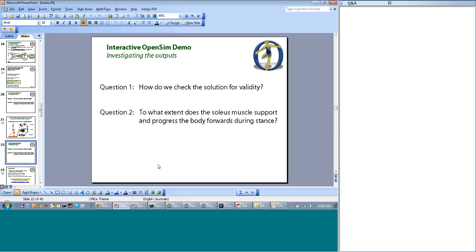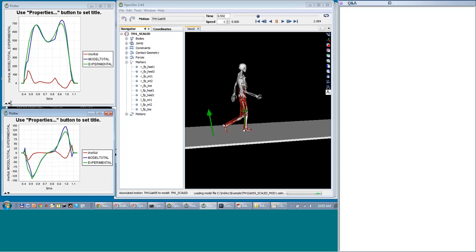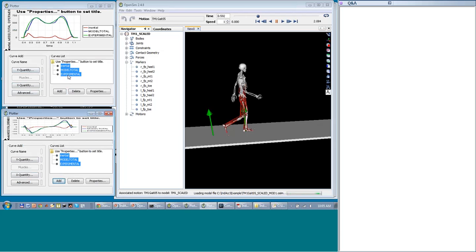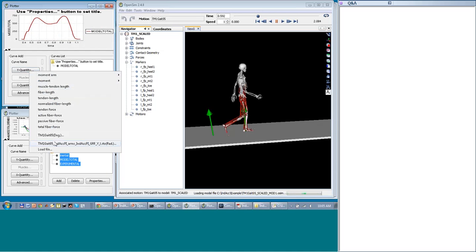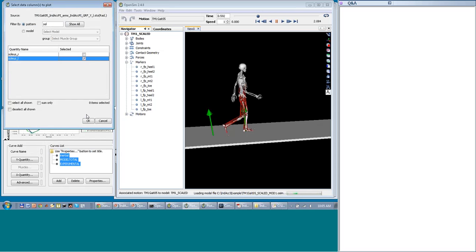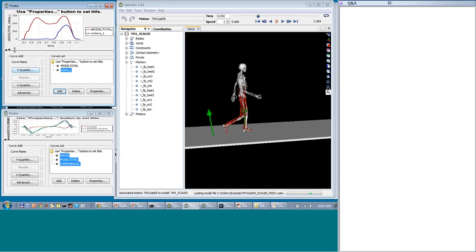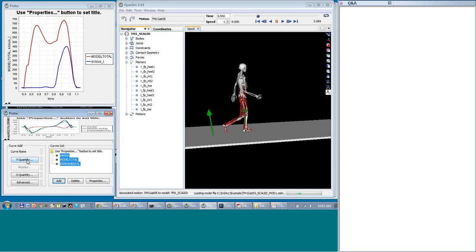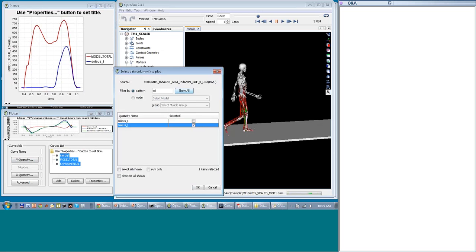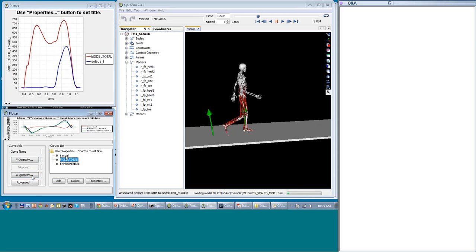So again, what we can do is plot that information using the plotting tool. I'll get rid of the experimental and the inertial. I'm going to add the soleus muscle to this list. We can plot. Let's add that. I'll do the same thing for the horizontal direction. I'll add the soleus muscle so we can see how this muscle contributes to the ground reaction force.